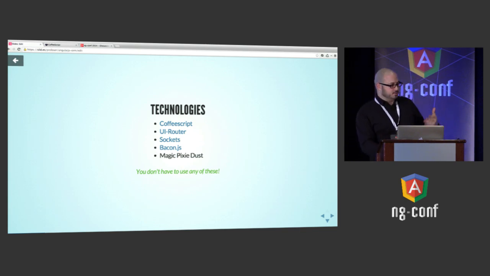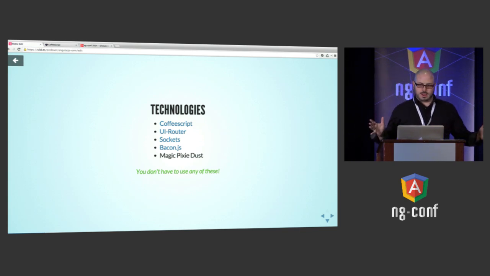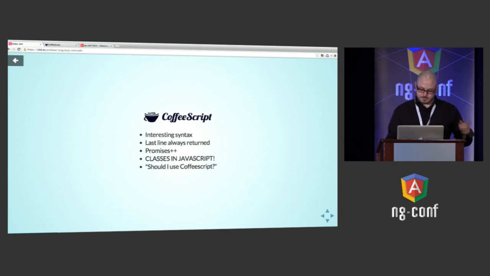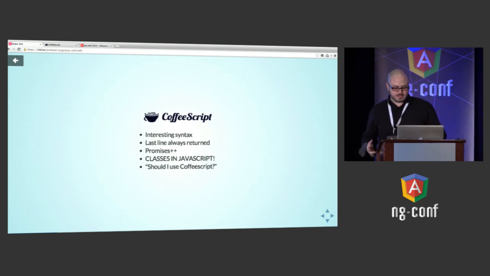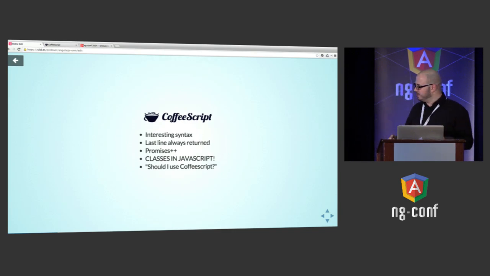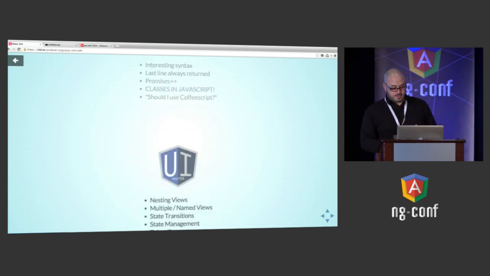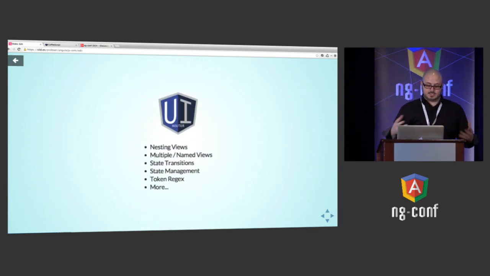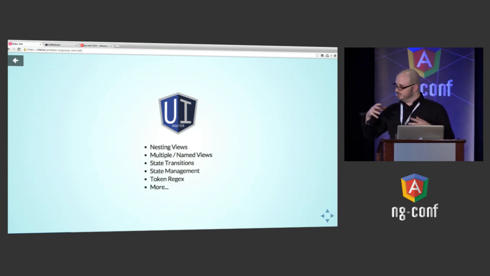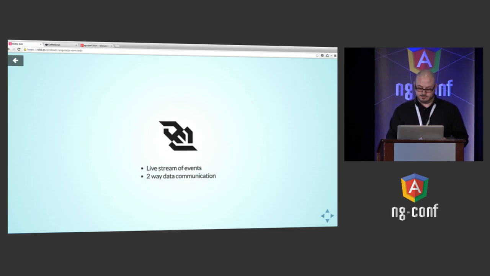So I use CoffeeScript and UI Router, which is the coolest router out there. If you haven't checked them out, CoffeeScript is an interesting syntax. Some people ask me, should I pick it up? And I tell them, do you want classes in JavaScript? If so, and you were considering picking up CoffeeScript, then yes. Otherwise, you might not want to bother unless you've got a pro on your team already. UI Router has nested views, named views, state transitions, state management, tokens that you can specify regular expressions for, and a bunch of other awesome features.